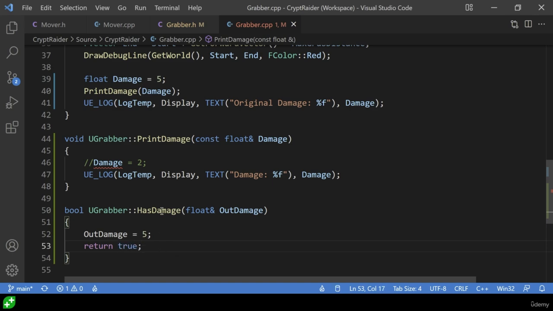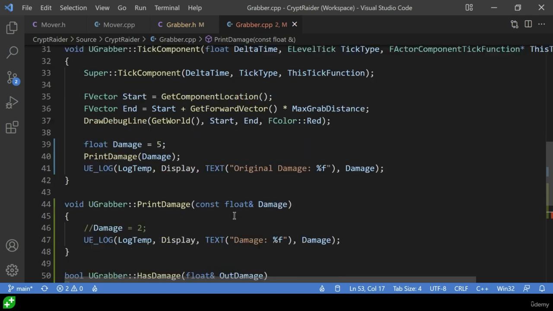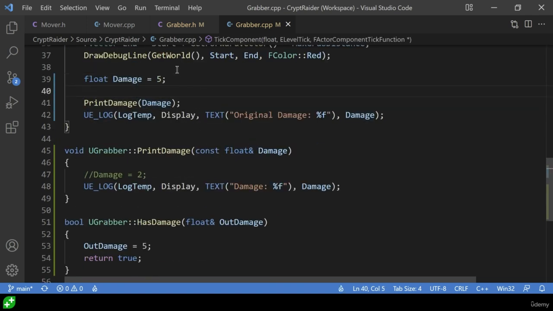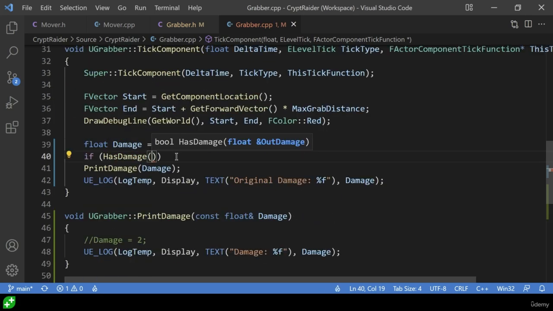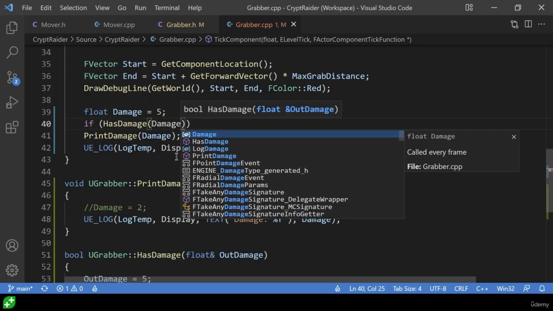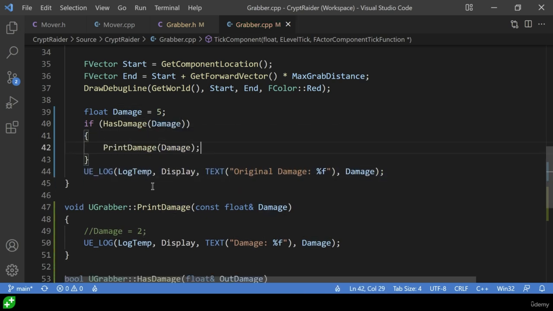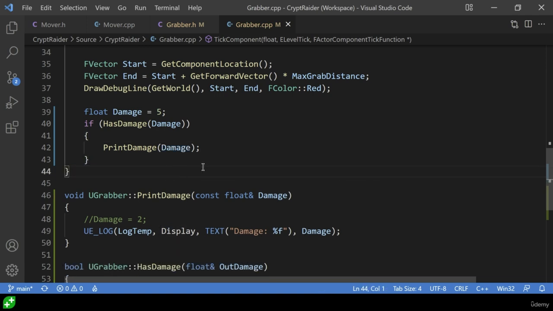And this we can now use in somewhere like tick component to get hold of the damage. So here, instead of setting the damage to 5, we might get the damage and print it if there is some damage. So we can say something along these lines: if has damage, and then we pass in the variable that we want to be populated with the damage. So damage, for example, and then we can have the body of our if statement, and we could only call print damage, for example, if there is any damage to be displayed, and we can remove this ulog entirely.